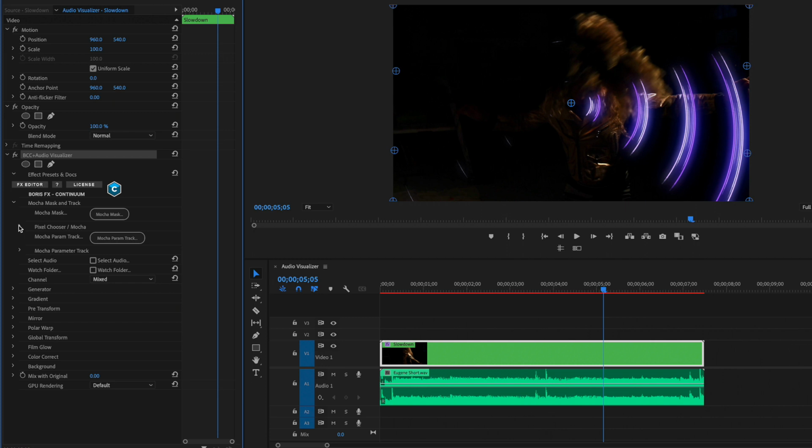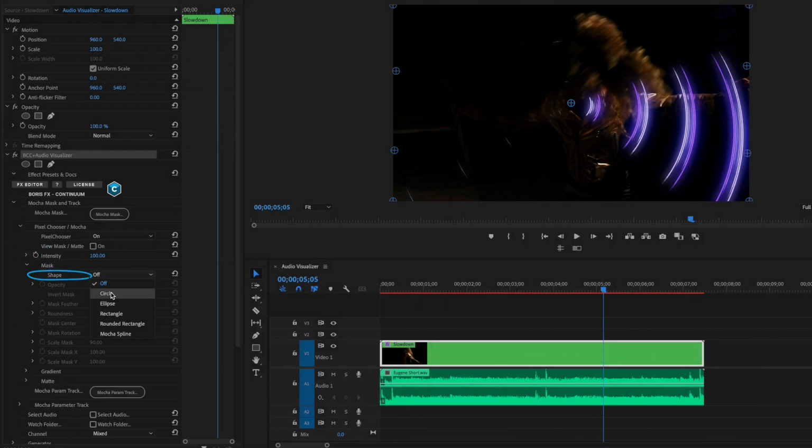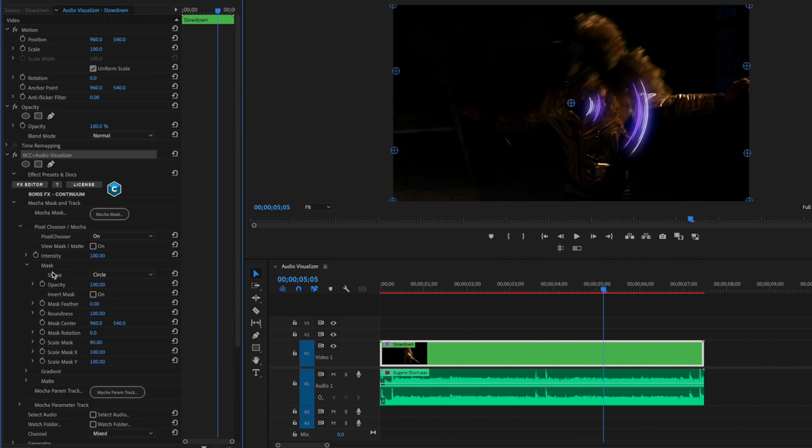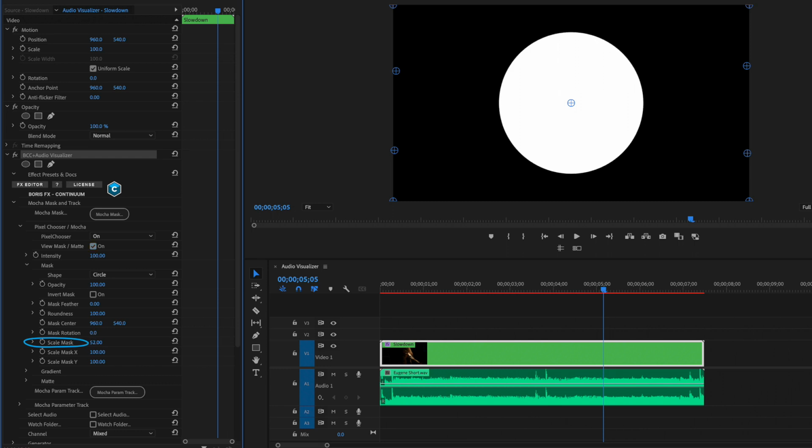On top of all this, this BCC effect also has pixel chooser, which we can choose to enable, and it will allow us to use one of these three sections down here to mask or matte our visualizer. One of the simplest forms is to go to the mask section and turn on circle. And you may have noticed that when I did enable this, now currently there's an invisible circle in our scene, which you can view by turning on the view mask matte option, and anything outside of this circle is not seen. We can, of course, increase the size of the circle or decrease it.